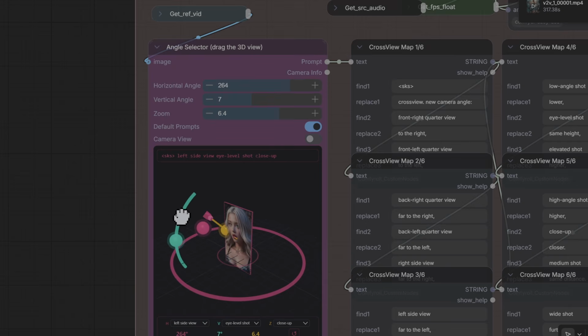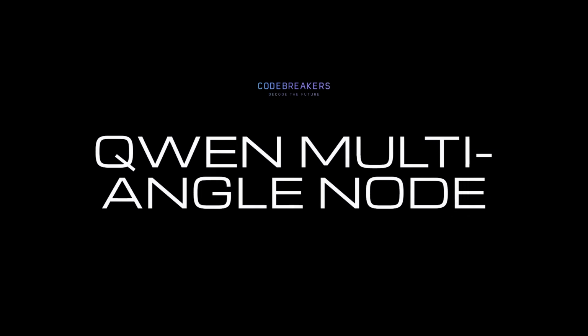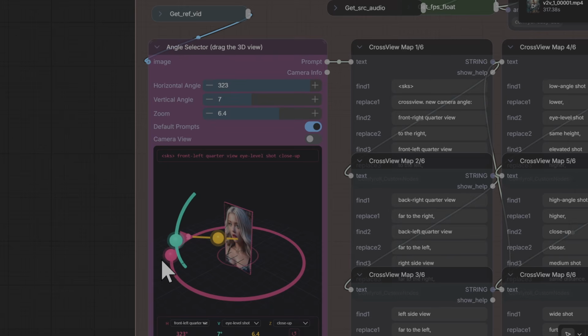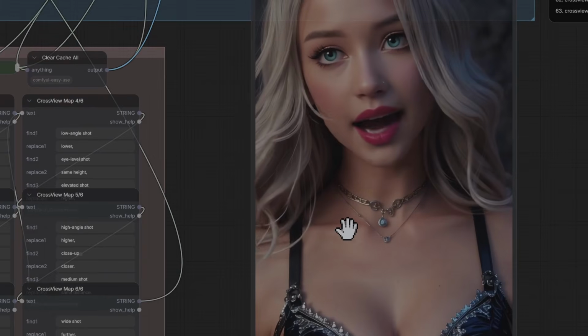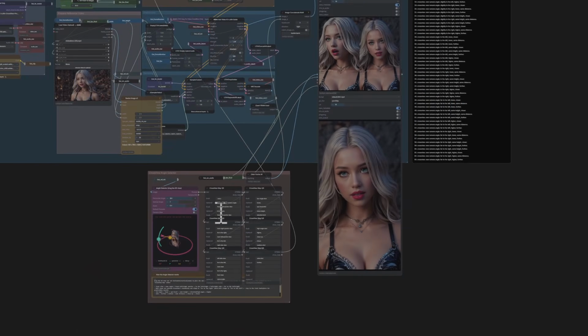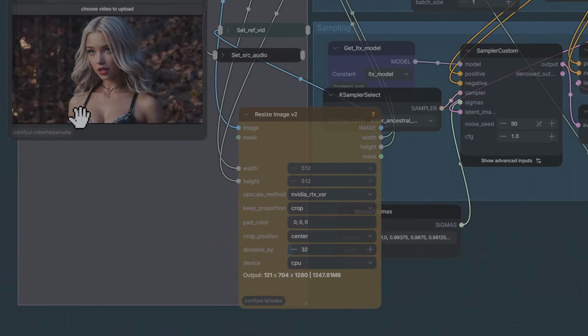This is the Qwen multi-angle camera node you might have seen in the previous videos. I've repurposed it for this workflow. And now I drag a 3D camera around my footage like it's a game engine. Let me show you the whole thing, including how you can pull the same trick on any node you like.